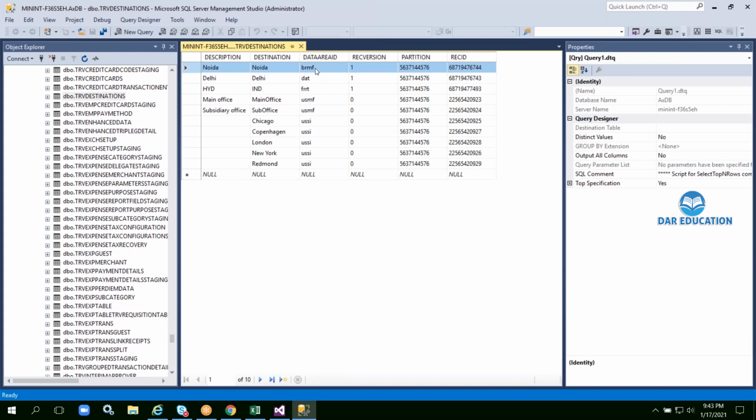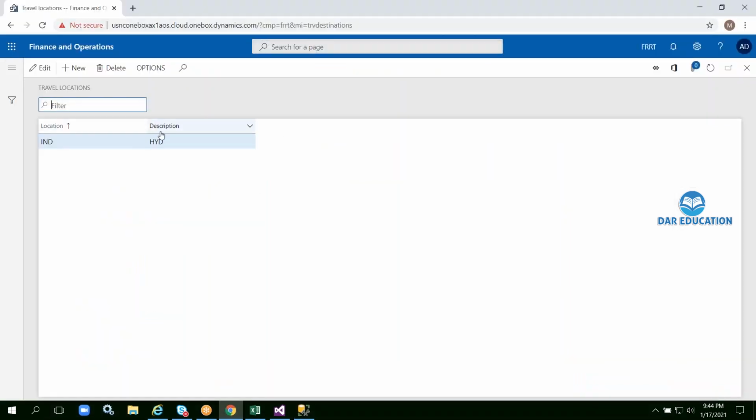See here, this record is available in BRMF company, Delhi record in DAD company. This record we have created recently, Hyderabad record. I mean destination India and description Hyderabad. Okay, in FRRT company we have created. See here, location India and description Hyderabad.